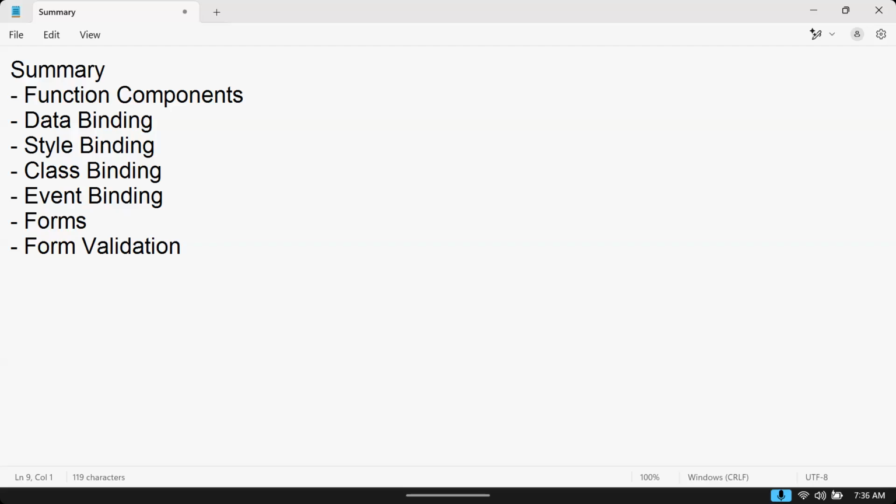Dynamically applying styles, that is style binding. Dynamically applying classes, that is class binding. Handling various interactions with the user, on blur, on focus, on mouse over, these are all event binding. And creating interactions with the user with forms and validating user input is form validation. These are the concepts you learned up to now in detail in React.